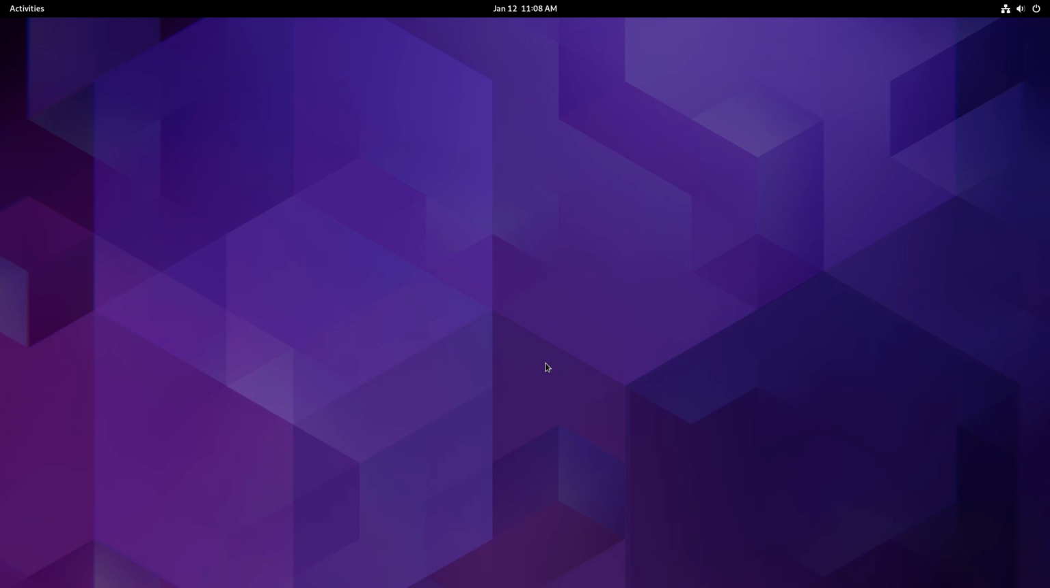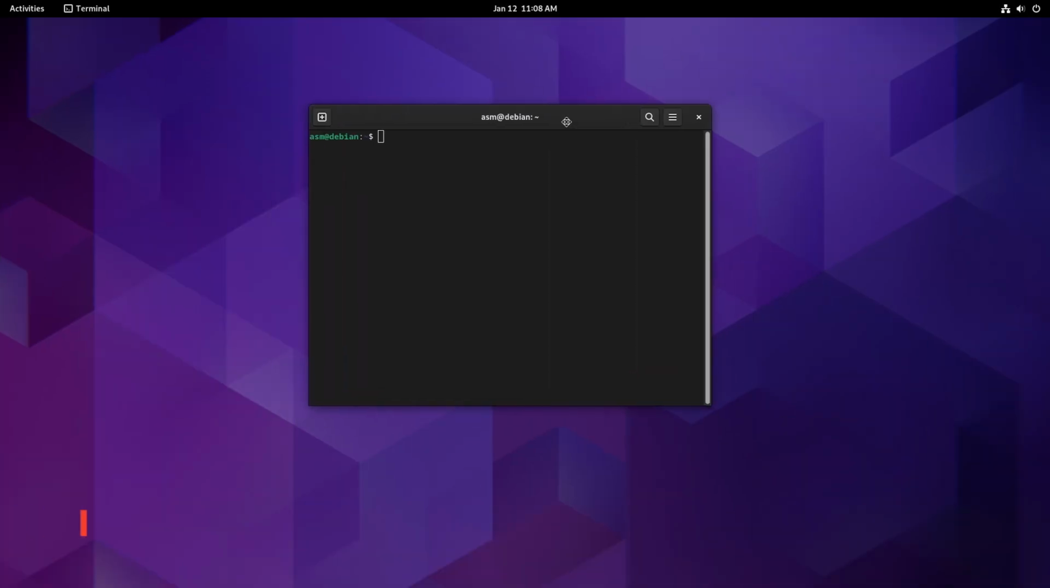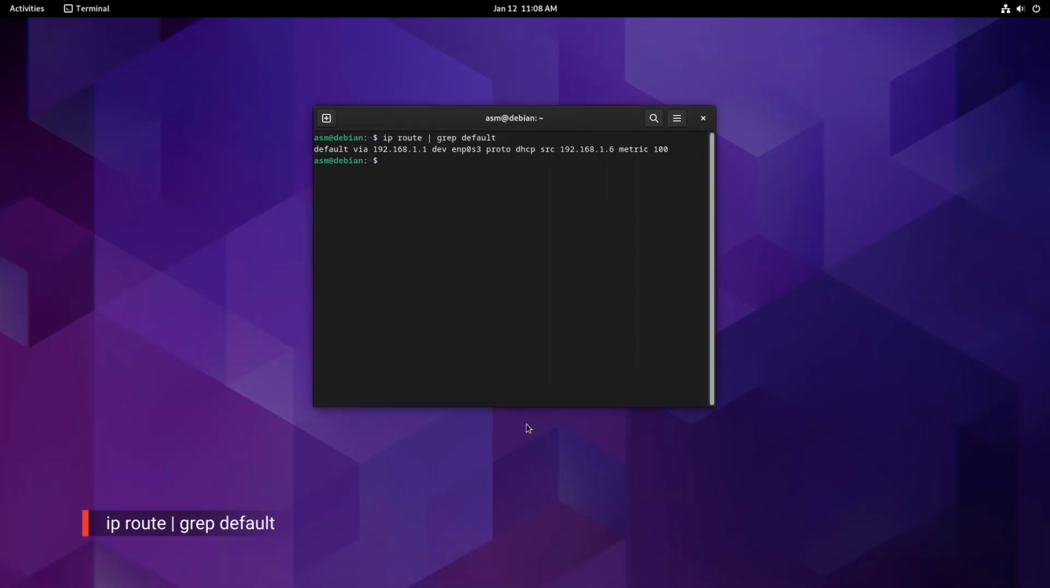Here's how. Method 1: using the terminal. Open the terminal, type the following command and press enter. This will display a line that includes the IP address of your router, listed as the default route. If ip route is not installed on your system, you can install it using your distribution's package manager: Debian-based distributions, Red Hat-based distributions, Arch-based distributions, OpenSUSE-based distributions.